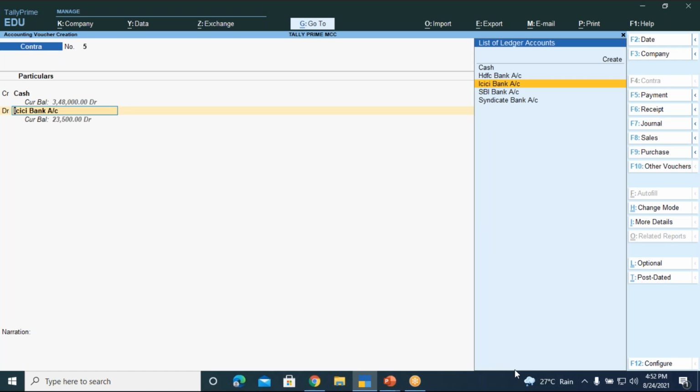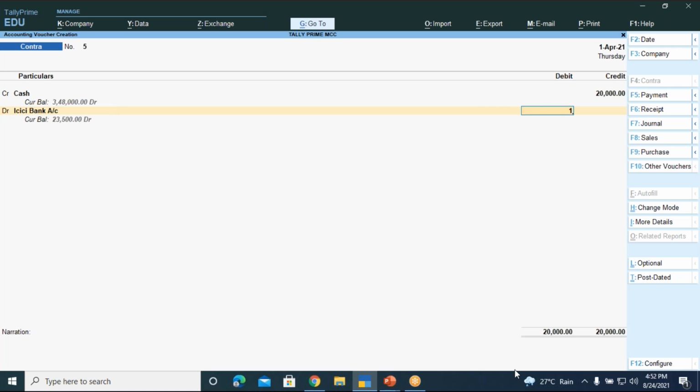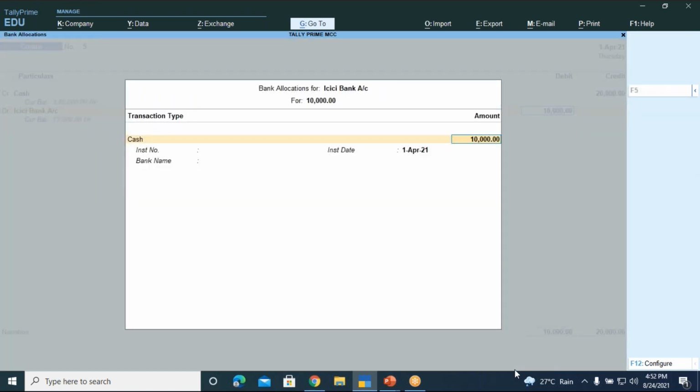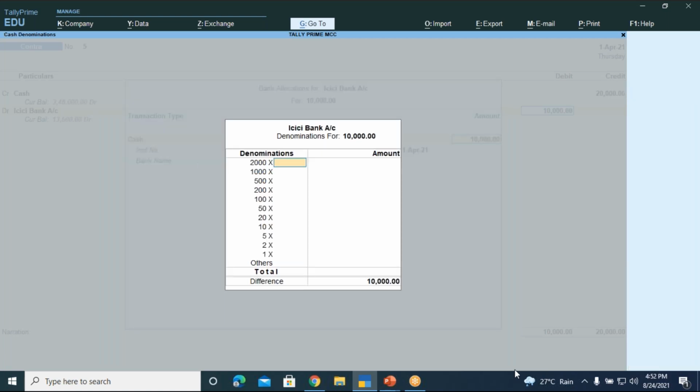Now we are depositing 10,000 in the ICICI Bank. So please change the amount from 20,000 to 10,000 and press enter. Right. Now here we are depositing by means of cash. So we can retain cash as a transaction type and press enter. Yes, so here we are getting the denomination screen. Now 10,000, you can give the denomination as 2,000 into 5 notes. So you can just type 5. Yes, so total we have 10,000.